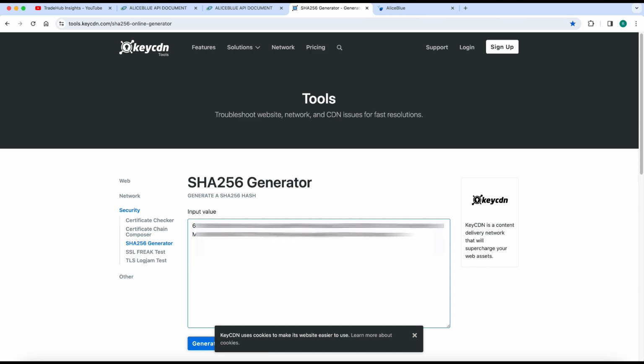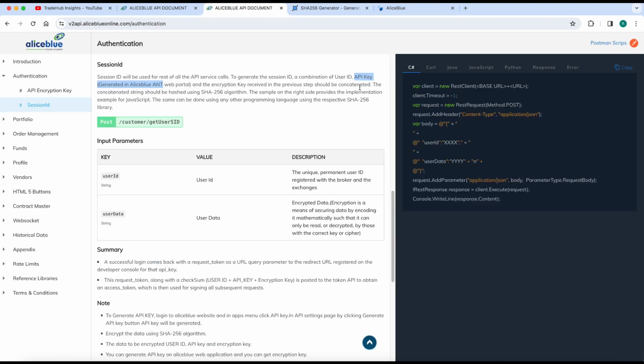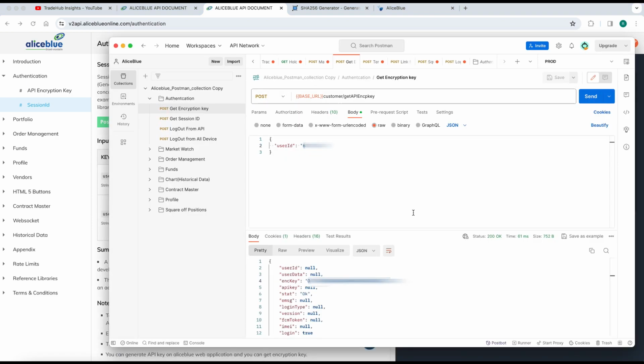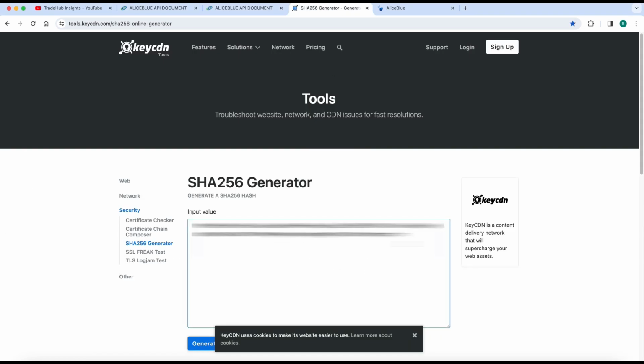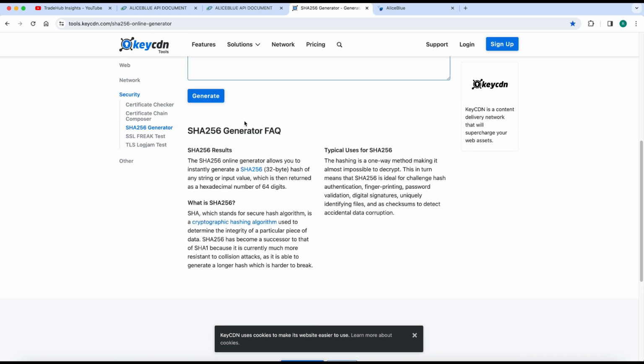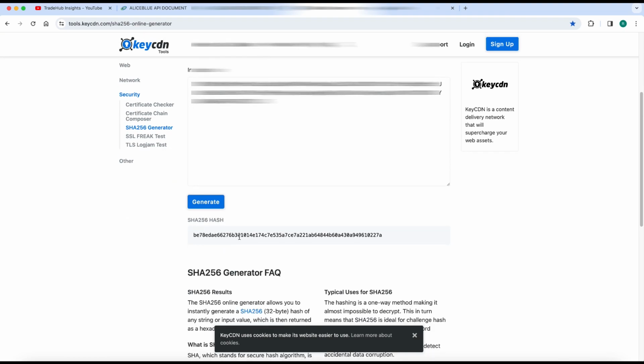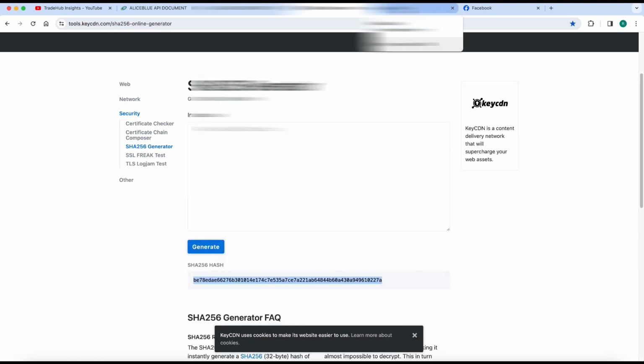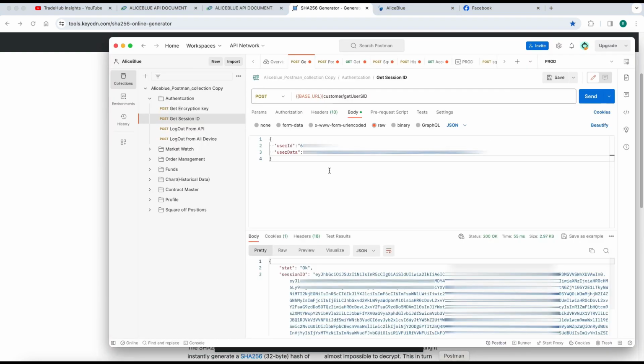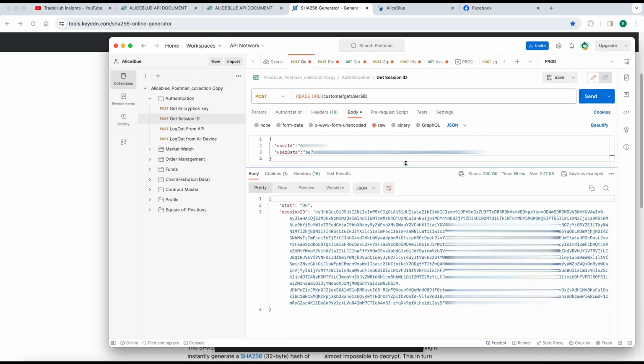And what is the last one? The last one is the encryption key, which I will get from the first API response. So this is my first API response encryption key. I just enter it over here. Then I can click on generate. When I click on generate, it will give a hash. I will copy it and paste it into Postman. So this is the key, and when I paste it here, you can see we got our session ID.